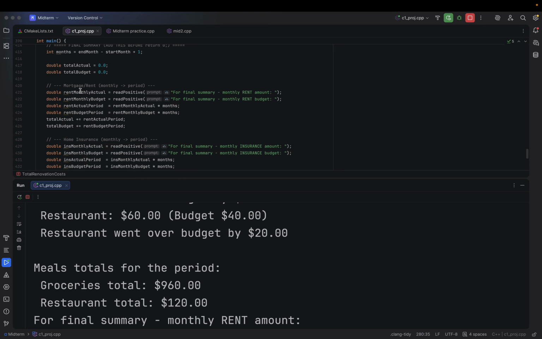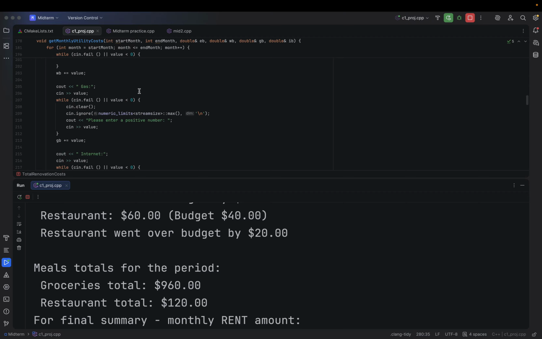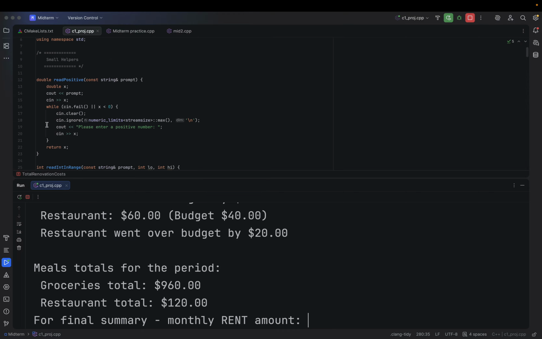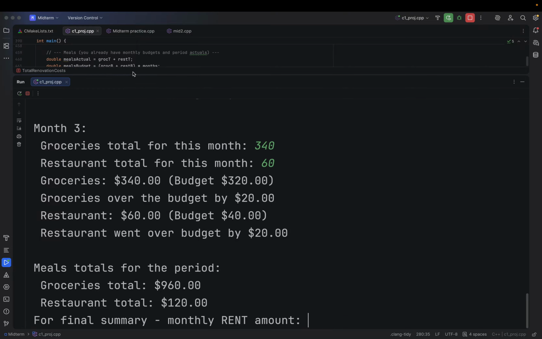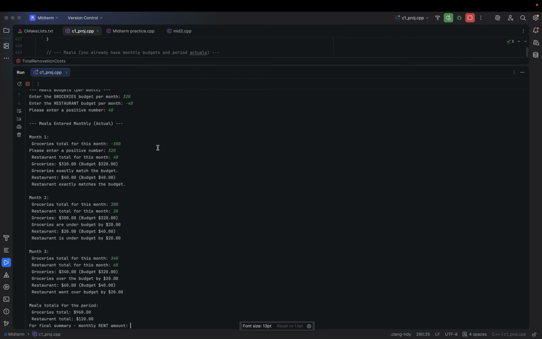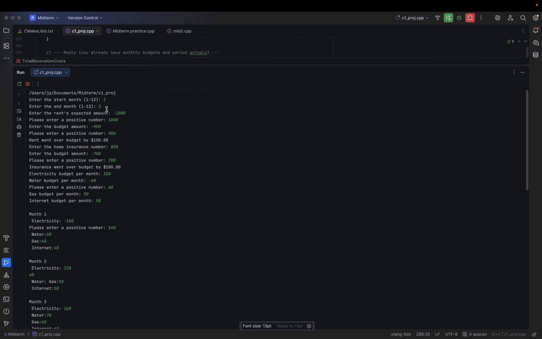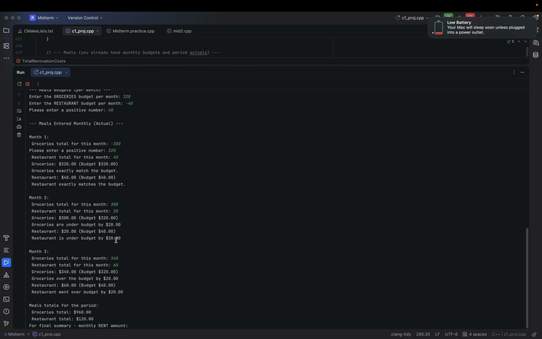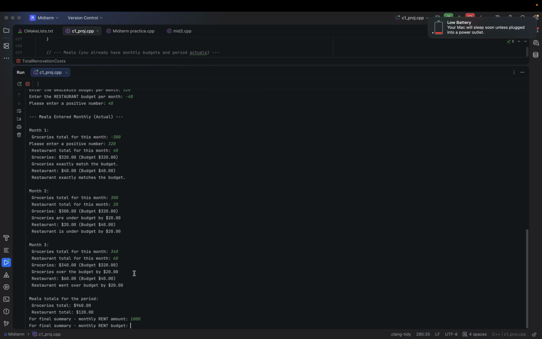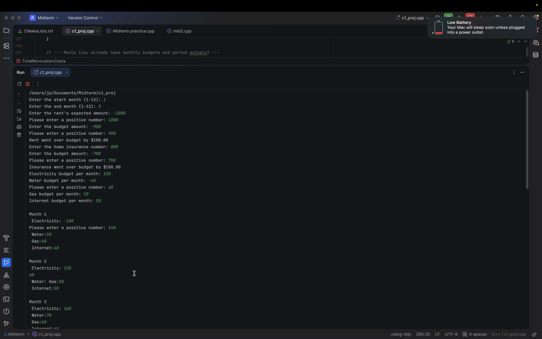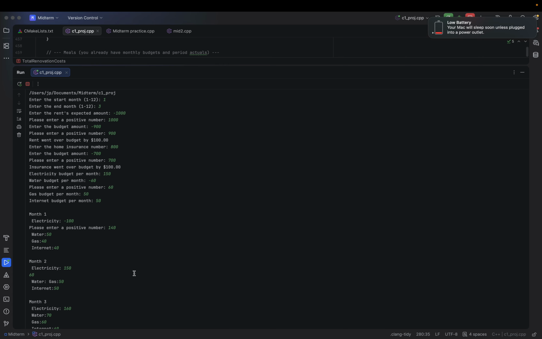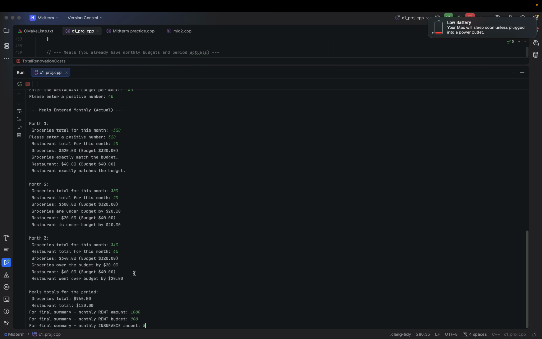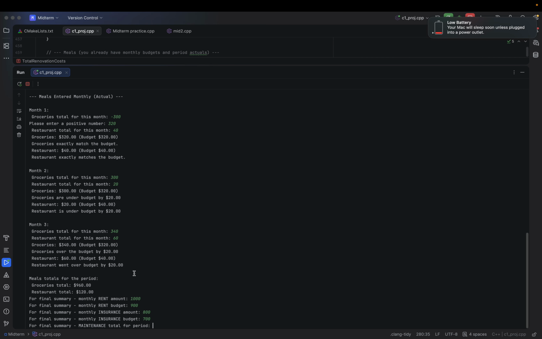So the rent monthly actual equals read positive. Read positive is, remember, the function here. So to do this, it's gonna be a little pain in the butt, but you have to basically scroll back over here. My battery's low, but we'll get this through. So we put 1,000 for the rent, and it was, I believe, 900, and then it'll ask you again how much was the insurance. So 800, 700 was the actual budget.